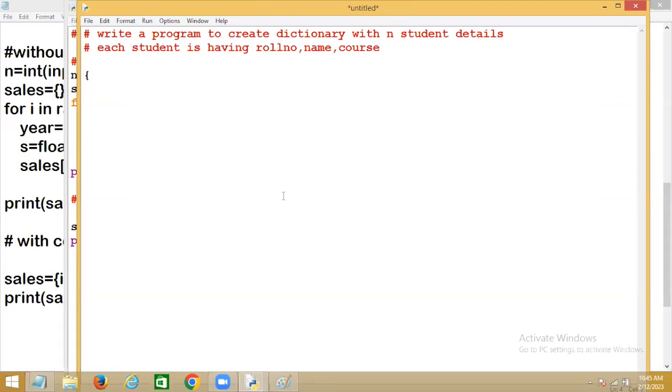Actually, you have to create a dictionary like this. Suppose you want to organize this, now you take the field name as what here? Key is roll number, and roll numbers, this is called a list. Okay, so you have to put it like this.